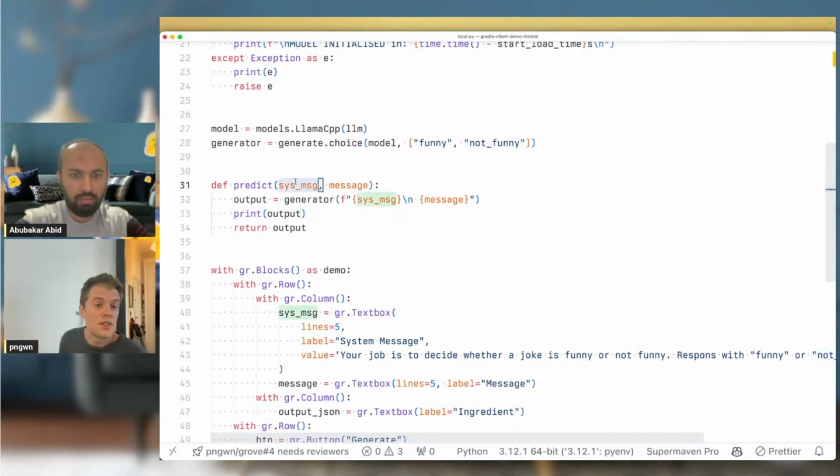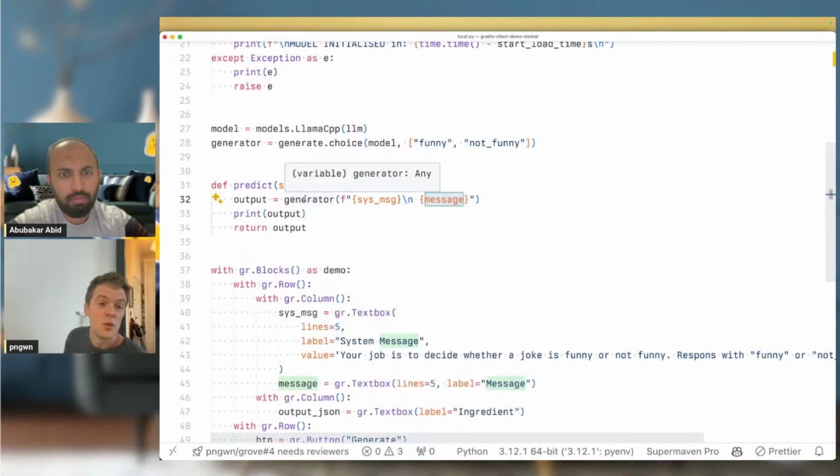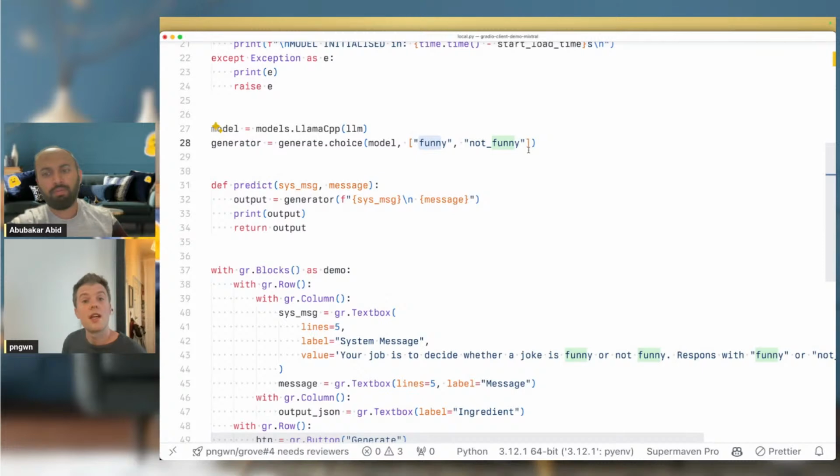What we basically do is use the generator here. We're just passing our message, doing something very basic. We should be using some kind of chat template here, really, but we're just concatenating the system message and then our actual message. In the system message, we're telling it to analyze the joke, and in the message, it is the joke. The generator will constrain it to one of these values, funny or not funny. That way we can guarantee that we get the correct results.